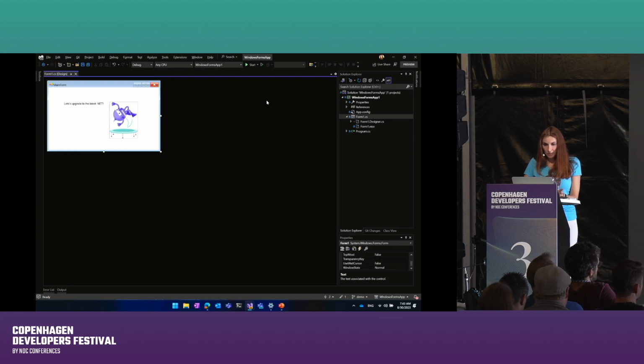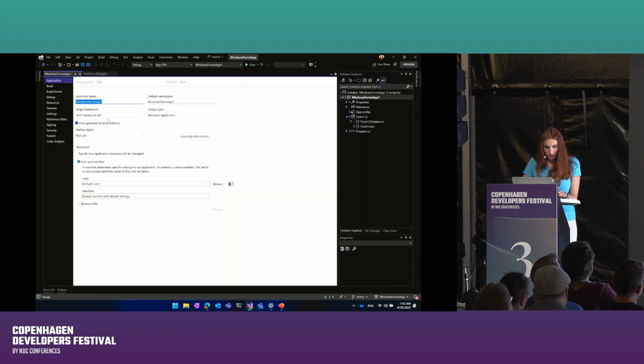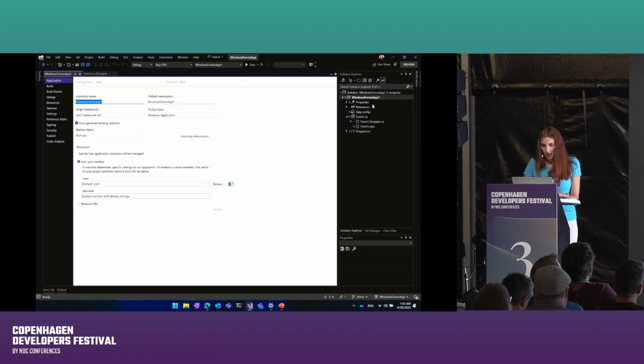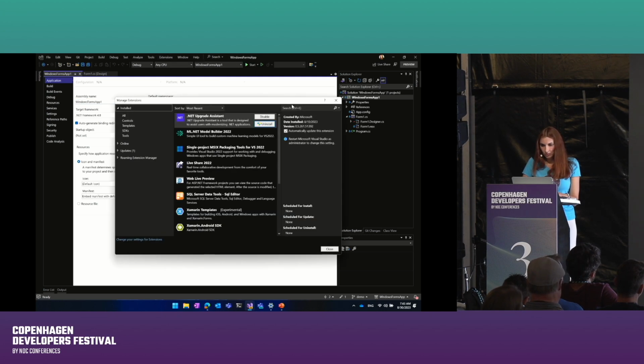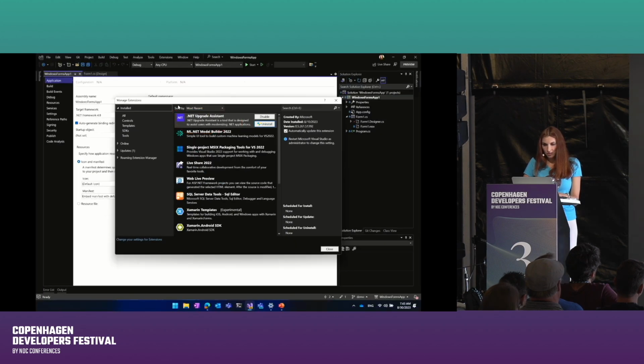So, for example, this is a WinForms short demo application. Right now, it's targeting .NET Framework 4.8. I'm going to upgrade it to the latest .NET with Upgrade Assistant. Here I'll show you how to use Visual Studio Extension. First, to install it, you search for .NET Upgrade Assistant, this guy. I already have it on my machine.